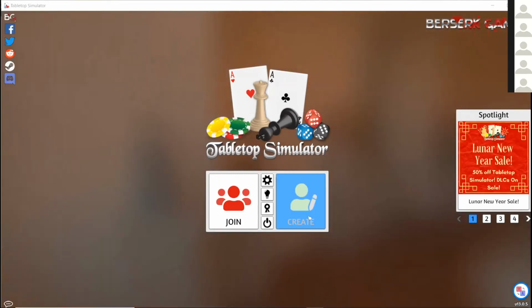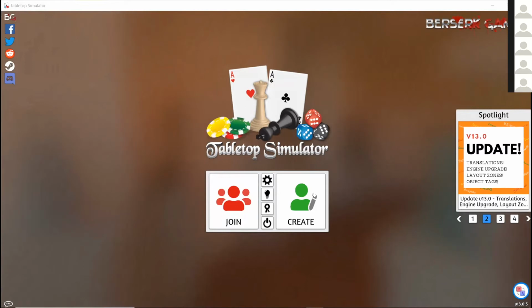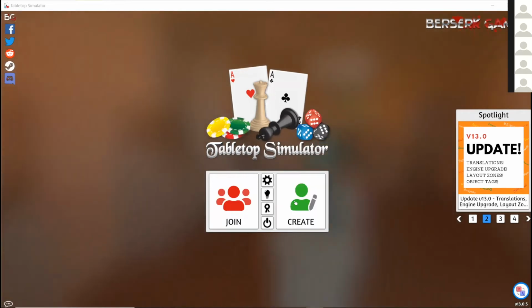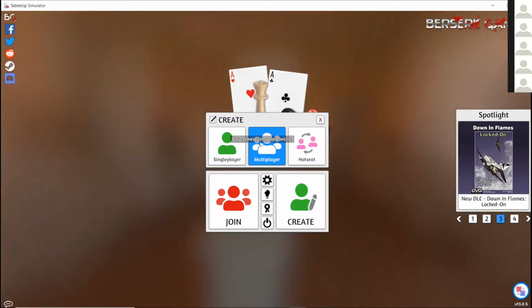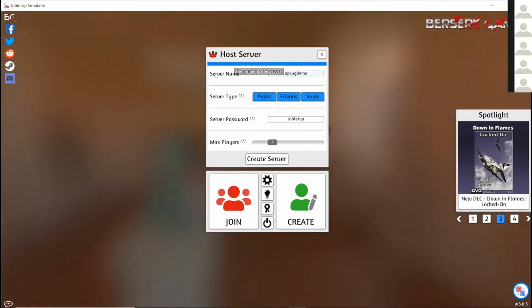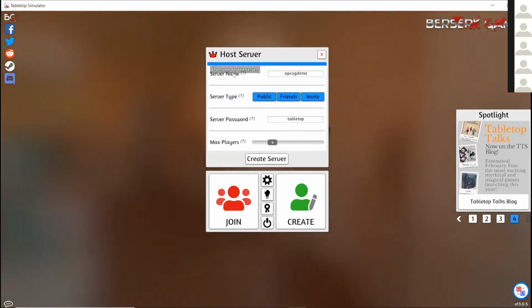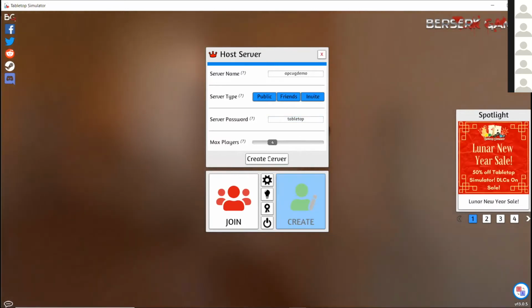My pleasure. When one person is going to be the host of the game, they're going to create a small server inside of Tabletop Simulator that other people can access. So if you're going to be the host, you go to the Create tab right here, click that button, and create a multiplayer server. You name it whatever you want and set the password to whatever you want. For this demonstration, I've got a server name of AppCug Demo, and the server password is tabletop. And I'm going to go ahead and create that server.